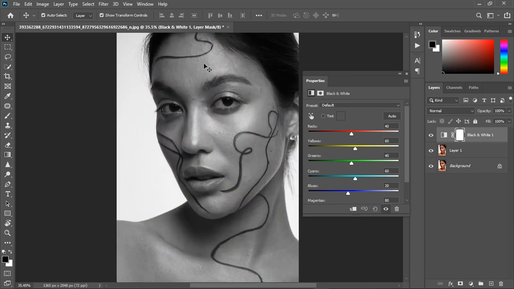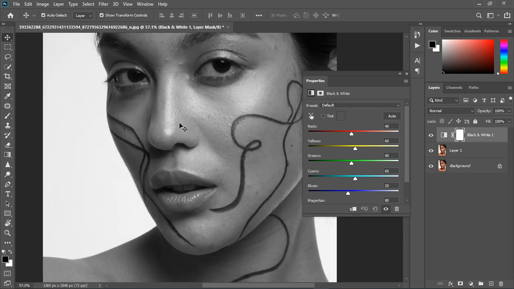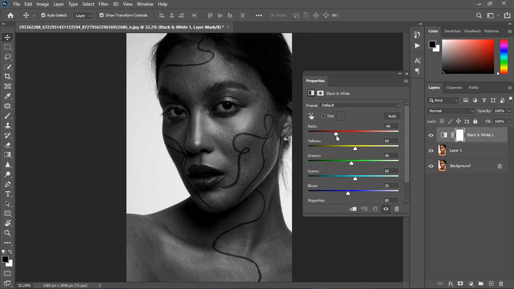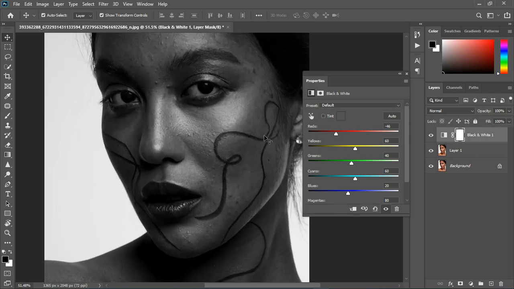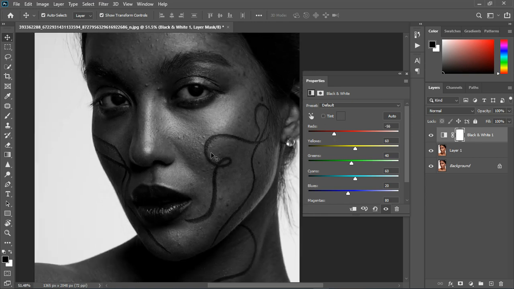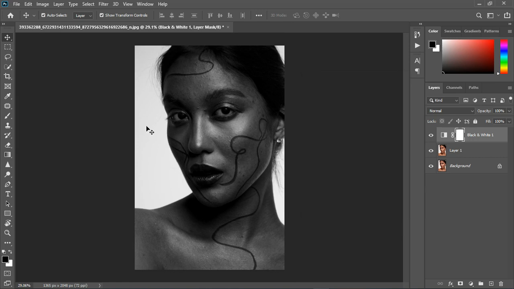Now I want to make the blemishes very easy to view. So we're going to be using this one. I'm going to bring down the red. If you zoom in, you can see the blemishes more. The more you take it down, the more you see the blemishes. And now this is the way it works.